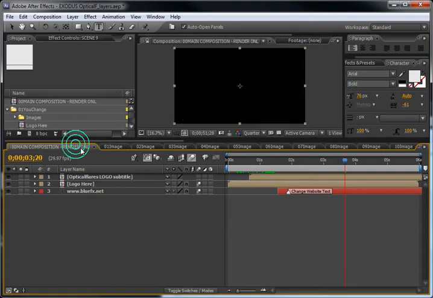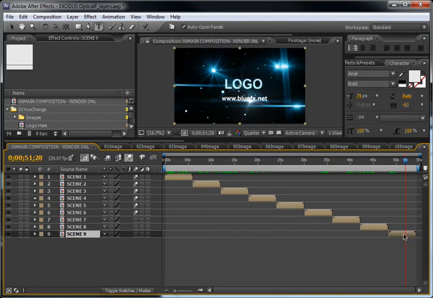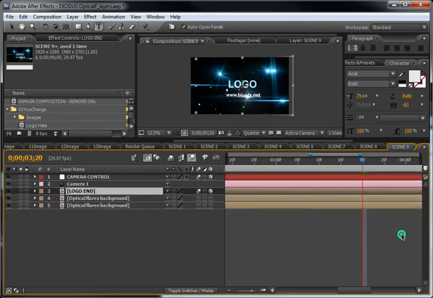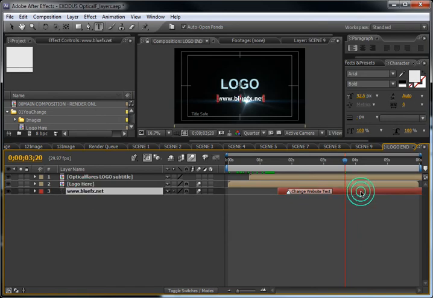It's in scene 9. So again, scene 9, hold down Alt if you're on CS3, double click, then go to logo end, and here you change the text.